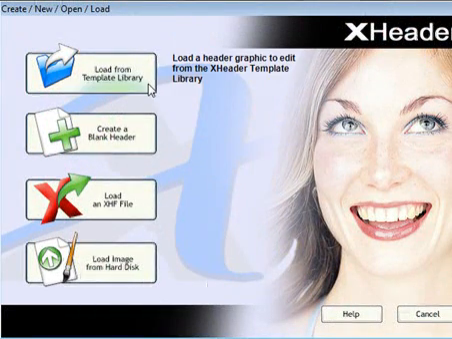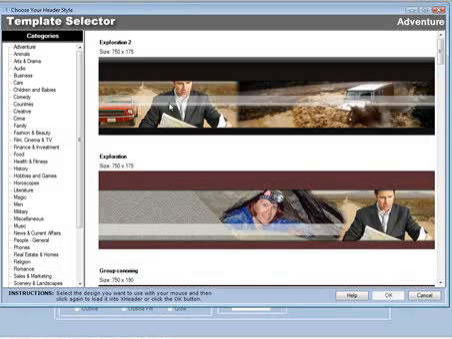So for this demonstration, we're going to select the Load from Template Library option, since this is one of the really exciting features in XHeader that will help you get going in the fastest possible time. And clicking the Load from Template Library button loads this template selection screen.